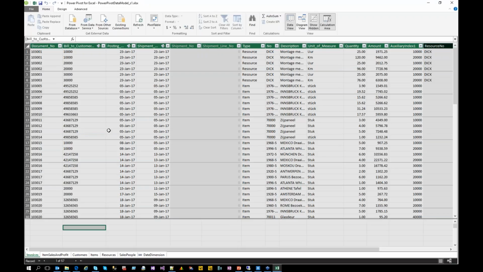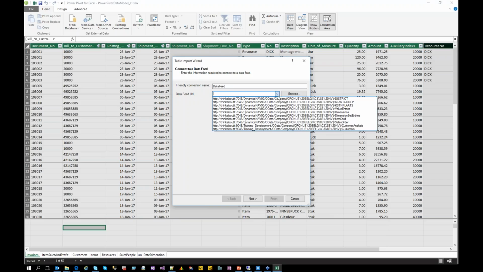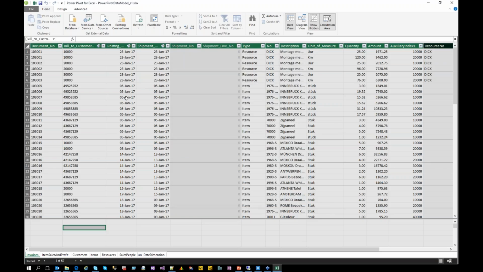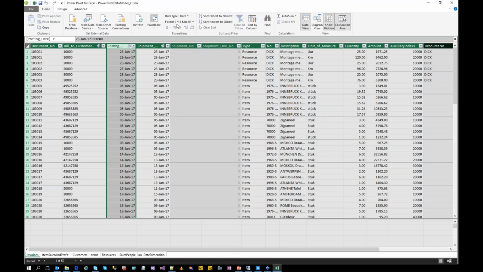Okay. So the first thing that I will do is fetch information from data feeds. Just going to open that, and in here you can paste the URL, the link to your query or page web service from Dynamics NAV. Once you have that in here, you can click on Next and Continue, and the information will be imported in Power Pivot.